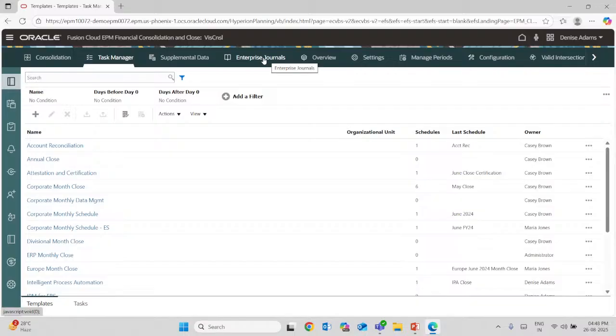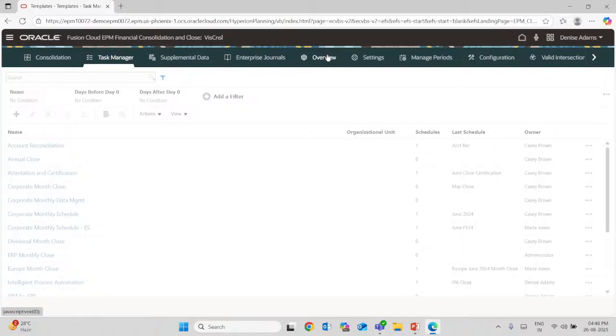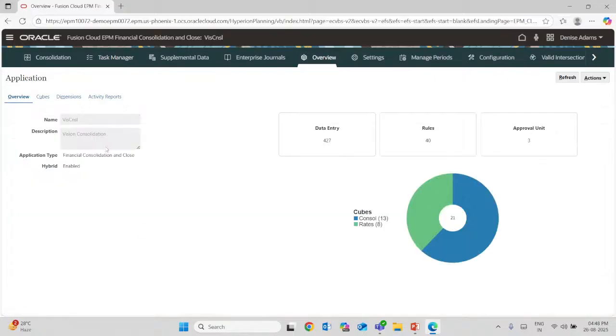Then overview. This is the overview of the application. There are dimension cubes. So this is the overview.